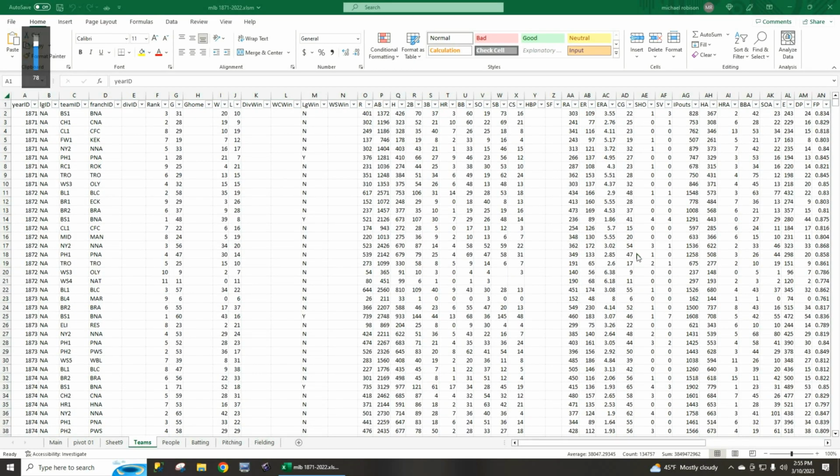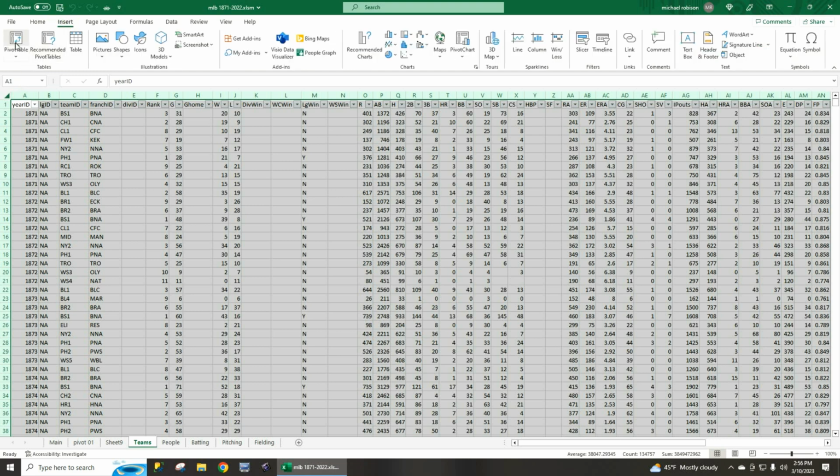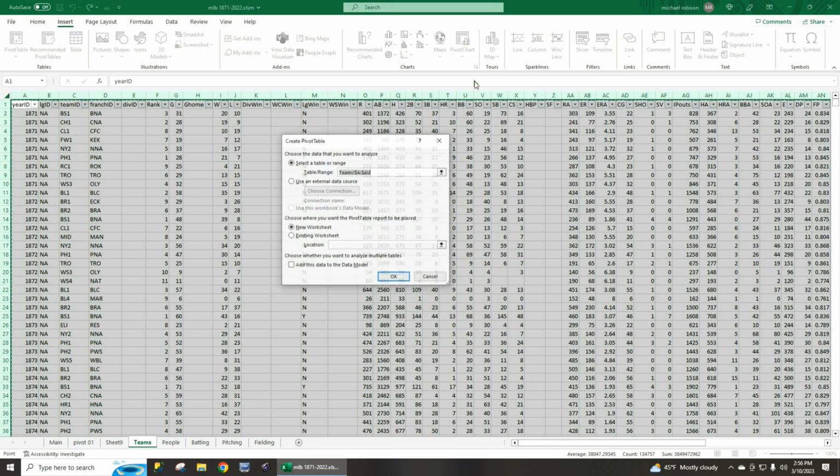In this example, we're going to be using the pivot chart and pivot table function within Excel. So first we select our data. In this example, I'm going to use all of the data. We'll go up to Insert. Instead of hitting Pivot Table, we're going to go over here to Pivot Chart and Pivot Table.